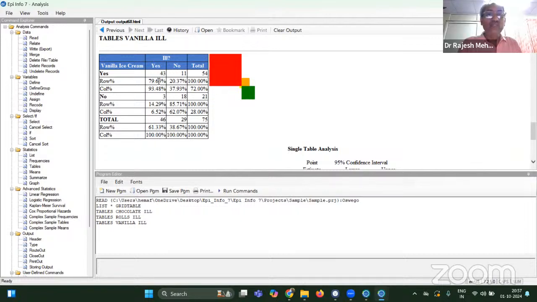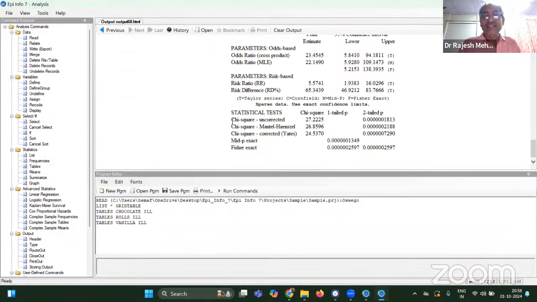Out of 54, 79%, 43 became sick. And out of 21, only 3, only 14%. 14%, but still 79%. There's too much of a difference. And look at the statistical analysis. P-value is less than 0.0000. So less than 0.05. Is this event less likely to occur by chance? And there's a significant correlation between taking vanilla and illness.